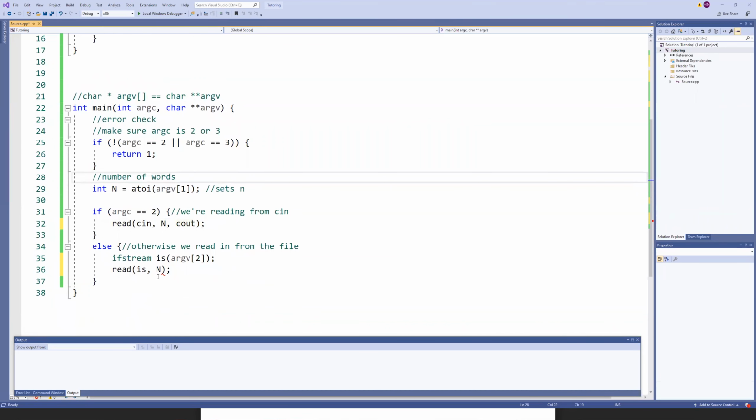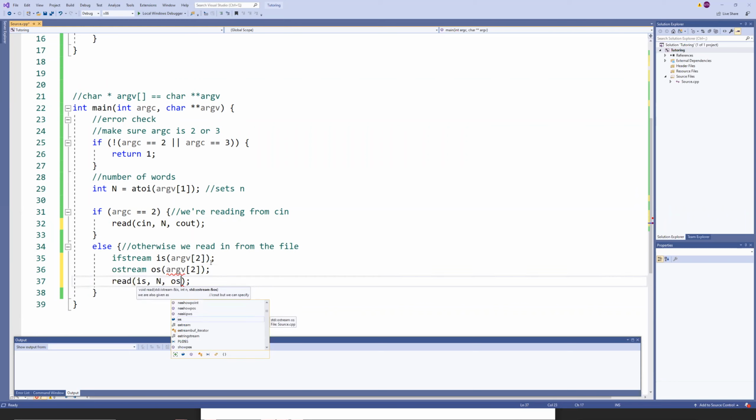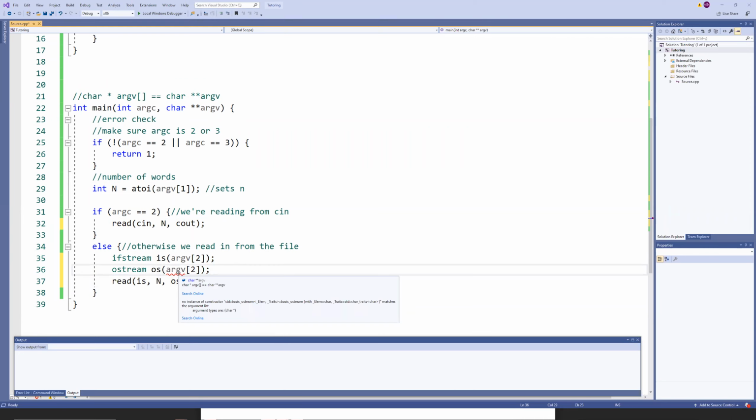And then if we want to specify a file in here, we can go ahead and say ostream os. In this case, it's the exact same file, so we'd say argv2, and then we'd pass in os. But I don't think it will like that because we're already using that file. So let's go ahead and just make it argv3. Why is it mad? But yeah, that's a general idea, though.